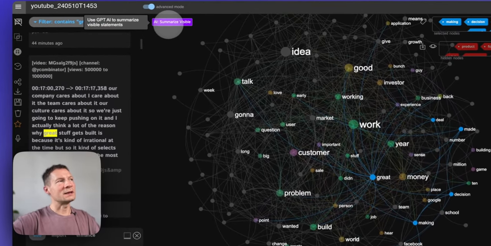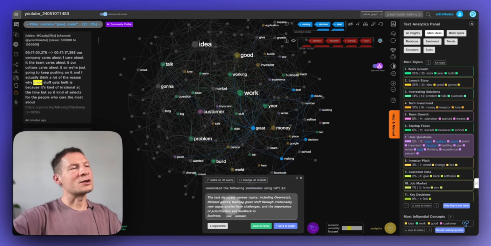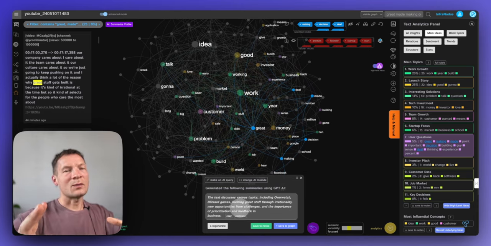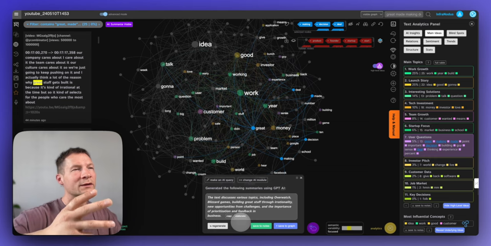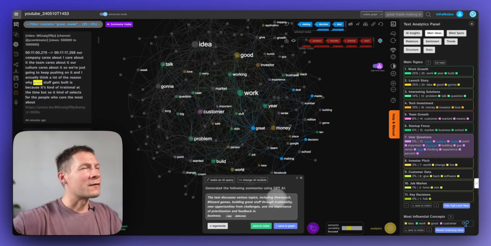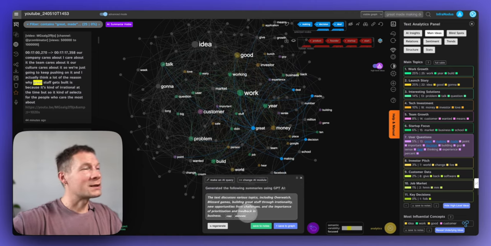I can just click this button here, and then it's going to send all of those statements to AI and then generate a summary of just that part of the content. So that can be really interesting if I want to understand what they're talking about in relation to a specific topic. Like here, for instance, they're discussing various topics, including Overwatch, Blizzard games, building great stuff through irrationality, new opportunities from challenges, and the importance of prioritization and feedback in business.